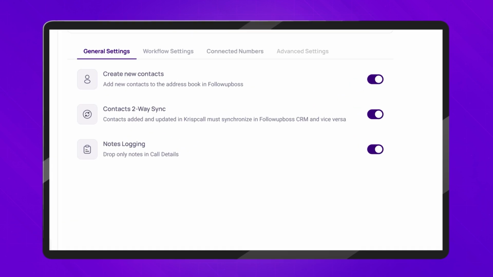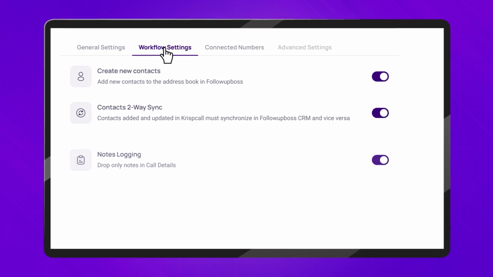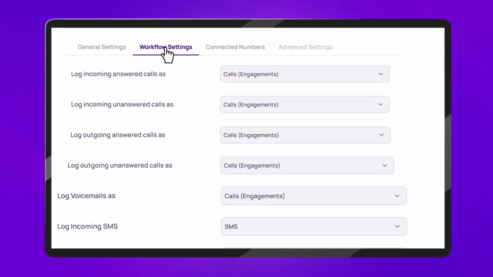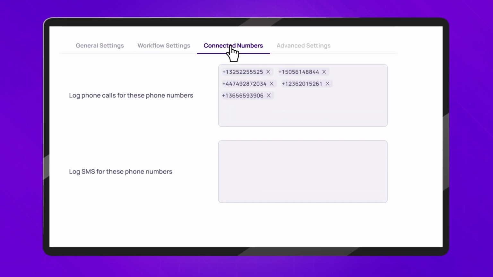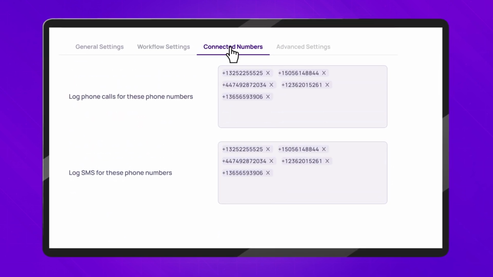In General Settings, configure your regular sync preferences. Next, in Workflow Settings, manage your sync options in detail. And in the Connected Numbers, add one or all numbers to use for calls and SMS in Loxo.